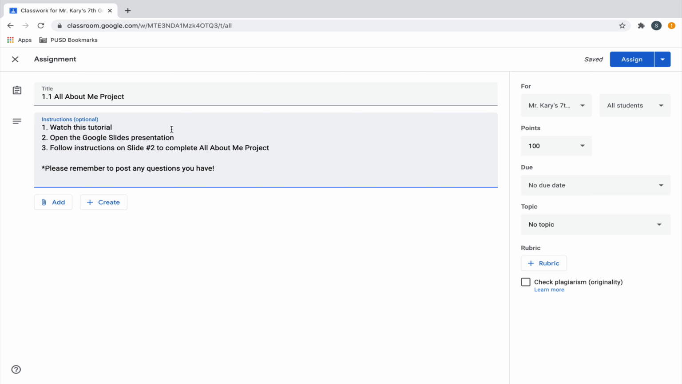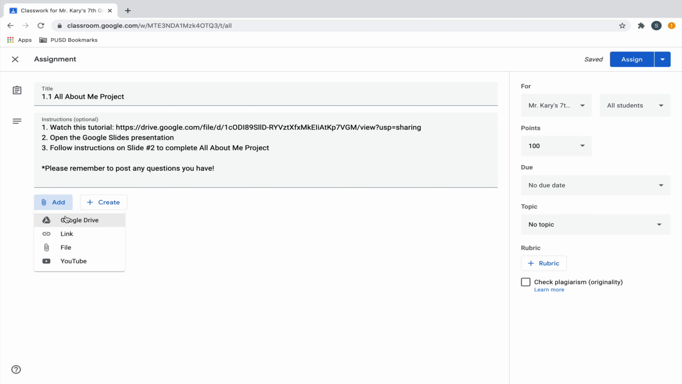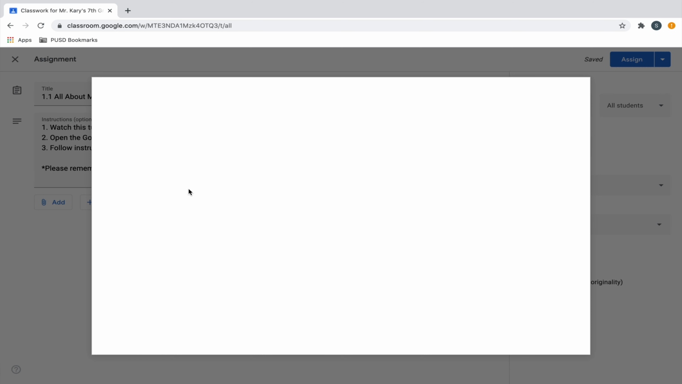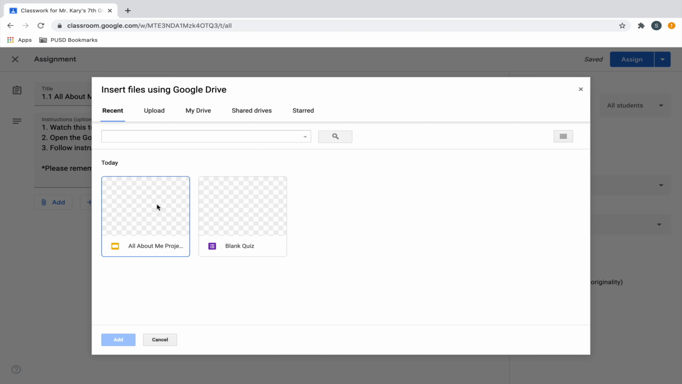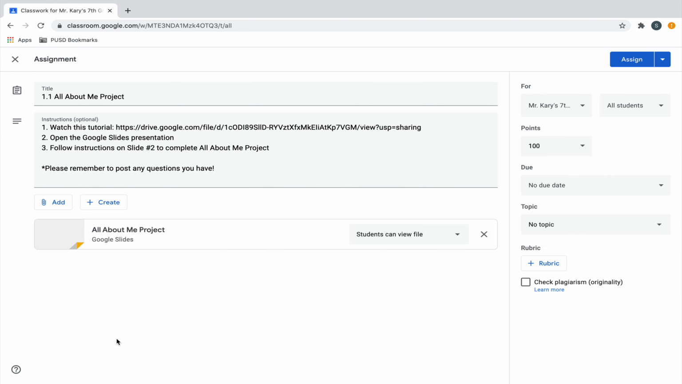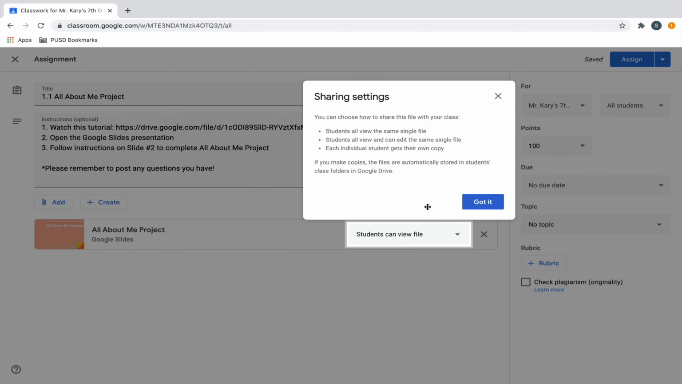Okay, so obviously I'm referring to a tutorial and a Google Slides presentation in these instructions. So if you recorded, say, a tutorial in Loom or Screencastify, you could just put the direct link right next to the step number 1. You could also add it here as a link coming out of your Google Drive or a link here. And then for the Google Slides presentation that you're going to have students work from, you can go here to add, go to your Google Drive, find that document in your Google Drive, and then select it and add it. So you have a couple of options here.